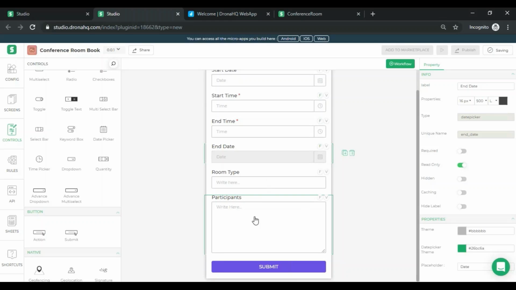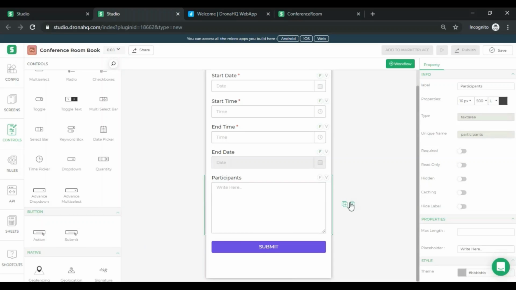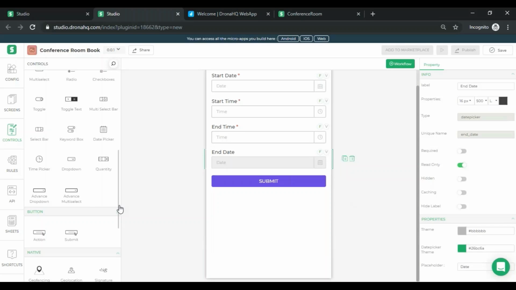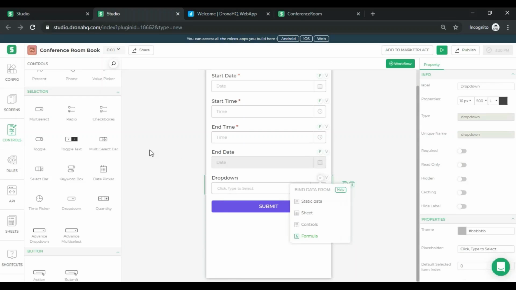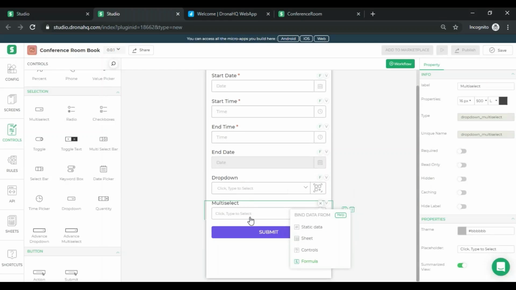The next few controls that I will be working on are room type and participants. I'm going to go ahead and delete them and add new controls. I'll head back over to my control section and look for drop down. So we have one, and the other one is going to be a multi-select to select the number of participants. I'm going to click on drop down and change the label to room type, and I'm going to click on multi-select and change the label to participants.